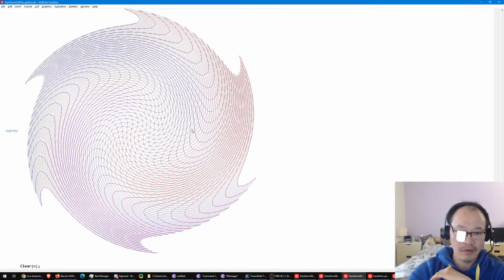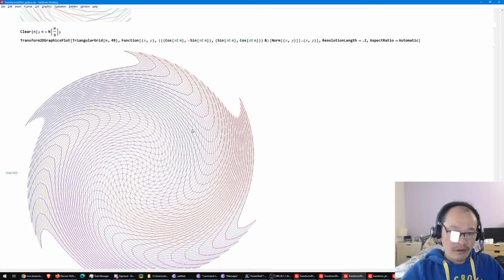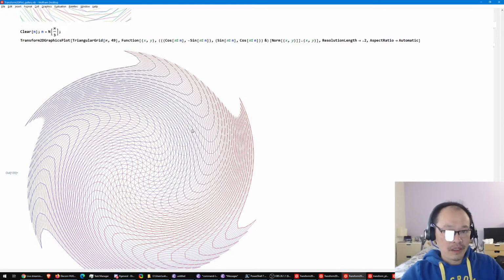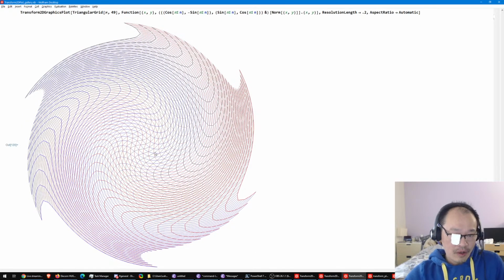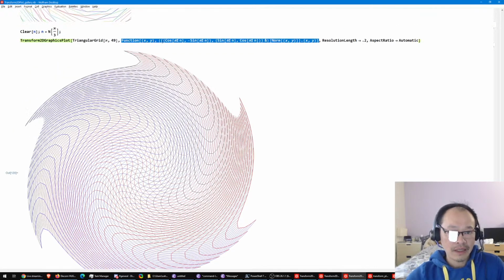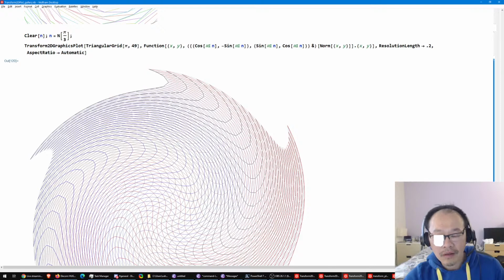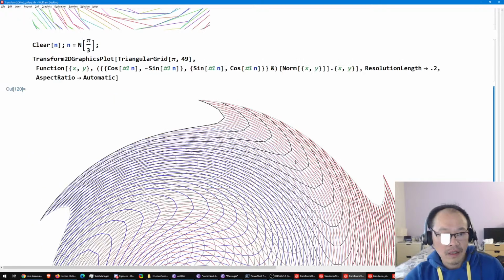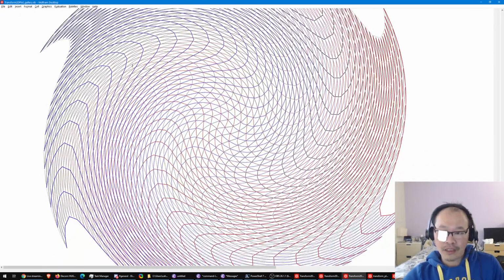So that's the idea about this transform 2D, or any of these functions. It's a vector valued function. You can also think of it as a complex function, a function that takes one complex number and returns one complex number. And in this example, the function is here. Wait, so that's a function, and let me magnify. So here is a function, and this function is applied to a triangular grid. So you can see a triangular grid.